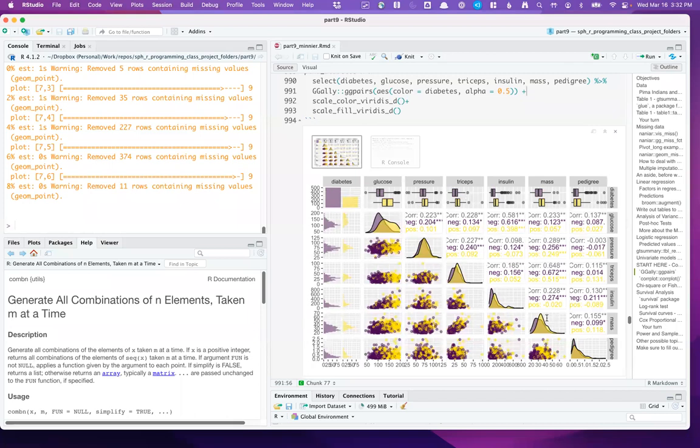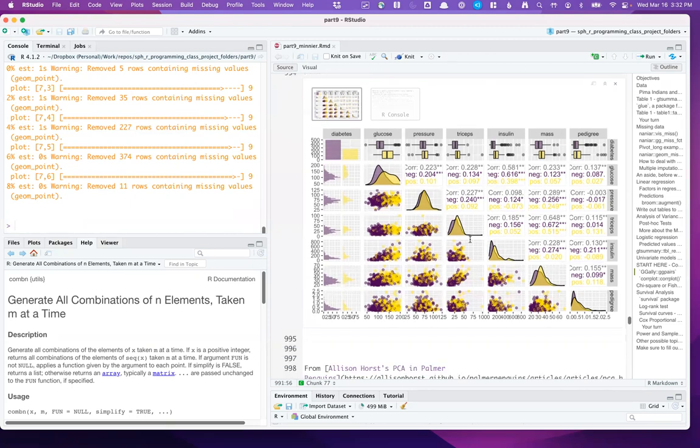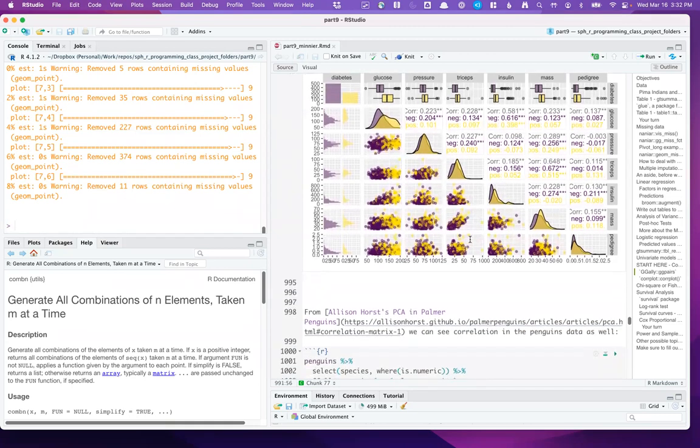I would make this bigger so I could see it better, but you get correlation within diabetes and across both categories. It's really nice to be able to see all that information.